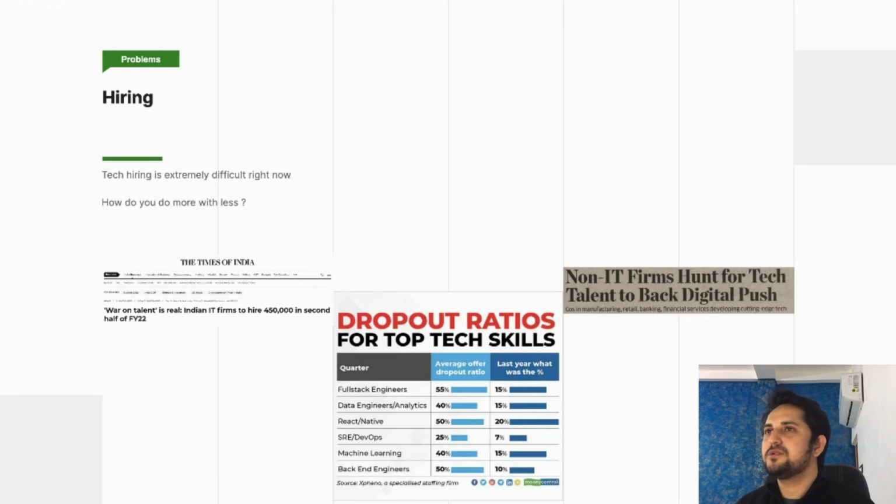Can we execute the same way we were thinking with the same level of resources? Can we achieve that? And if so, how can we do it?